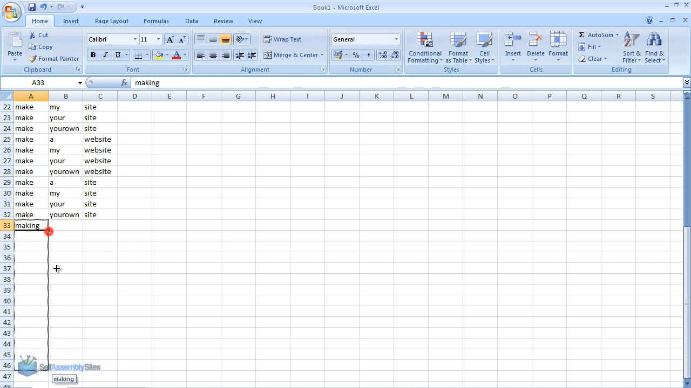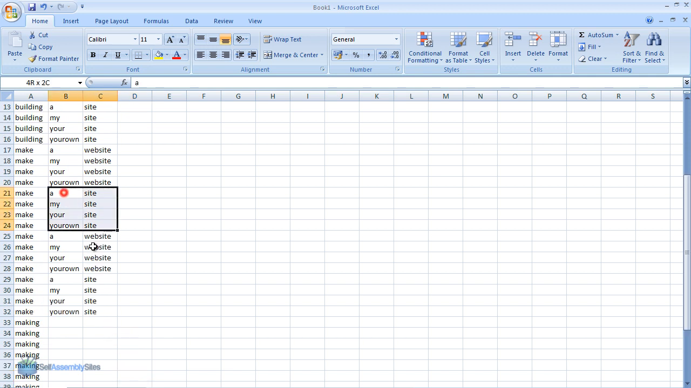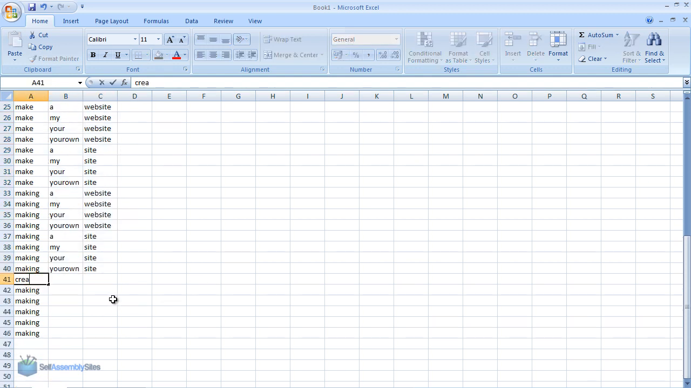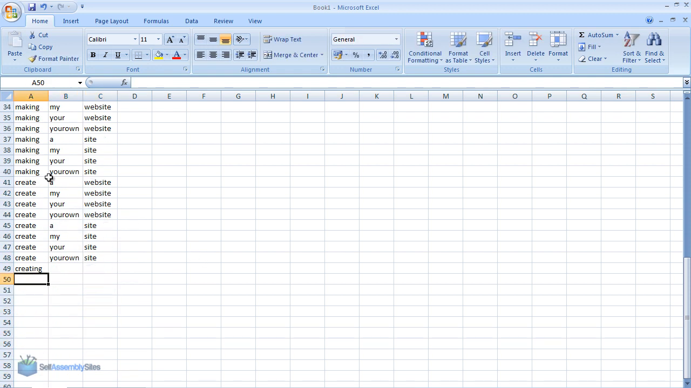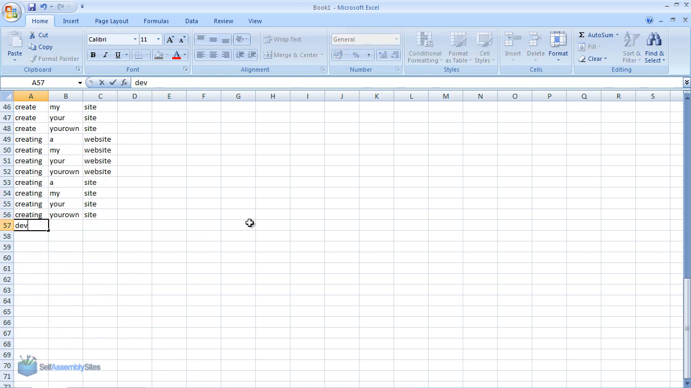Another keyword we might want to use is making, and just drag that down. This is a little bit repetitive, but you can see I'm just recreating these lists. Eventually we're going to end up with hundreds of domain names that we can check.